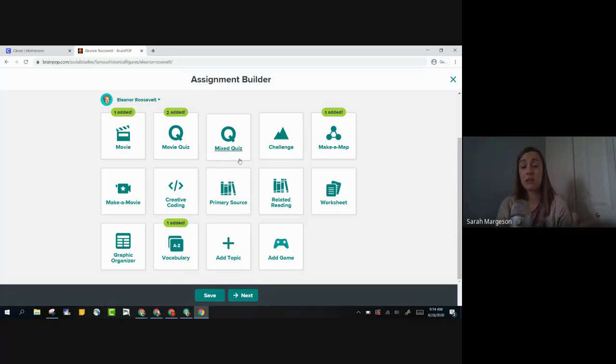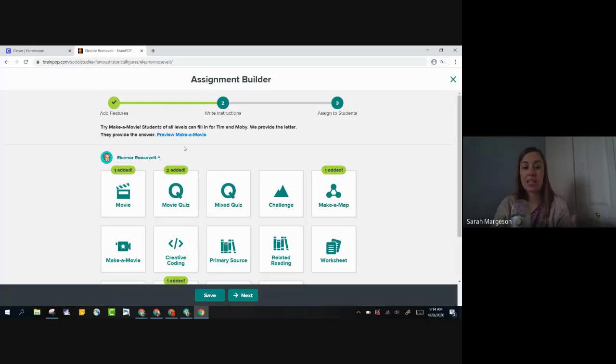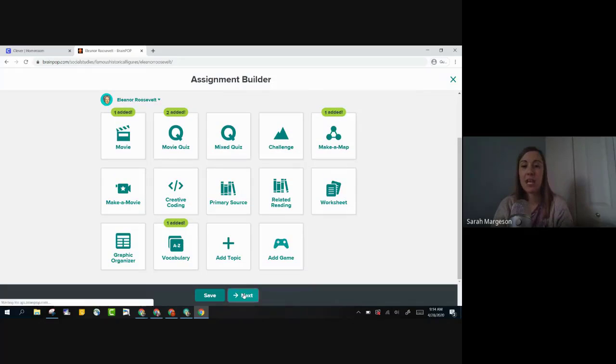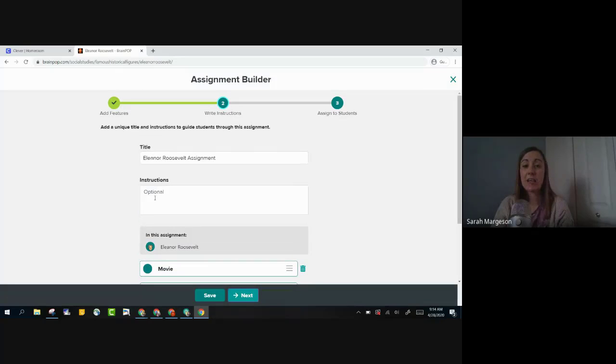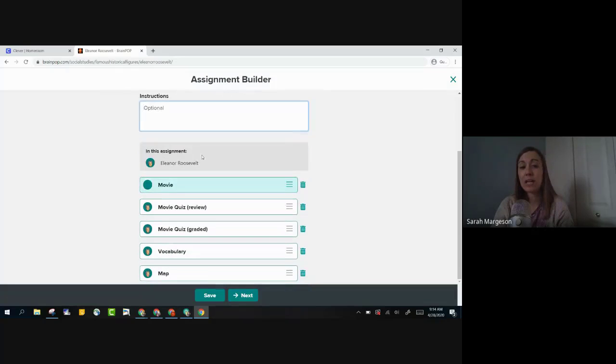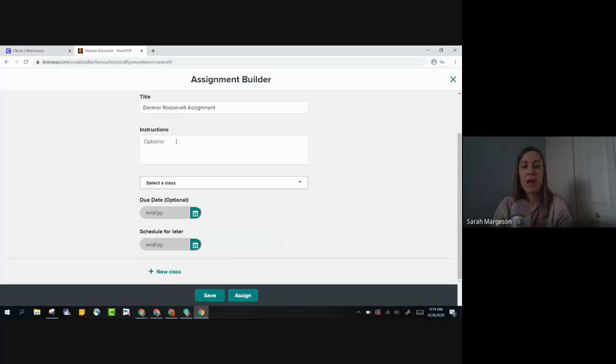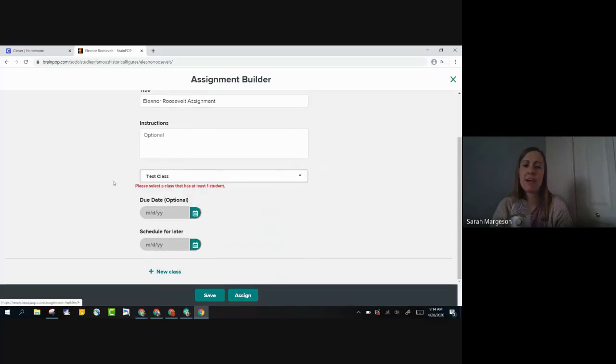I can add additional items in here. I could really assign all of them. The students can still do these activities even if it's not assigned, but assigning it is going to track that. Then I'll click next. I can give directions if I need to. I can also reorder the quiz, so maybe they're going to do the review quiz first, then vocab and map, and then the graded quiz last. I can select a due date if I have more than one class.